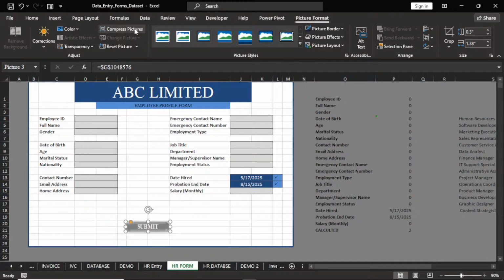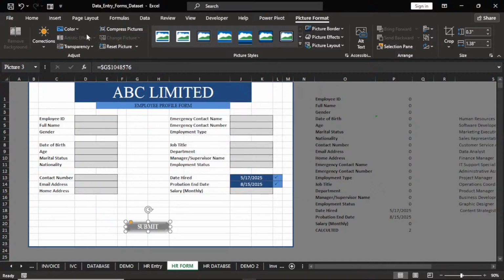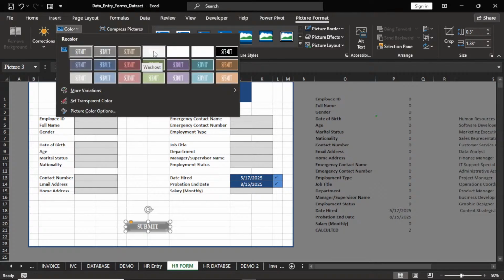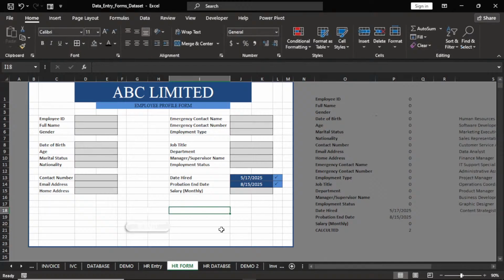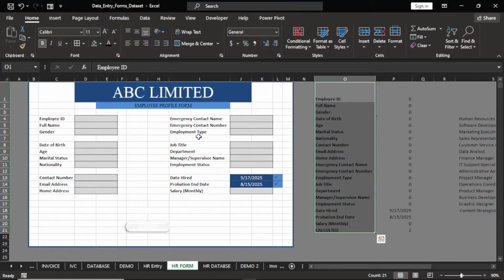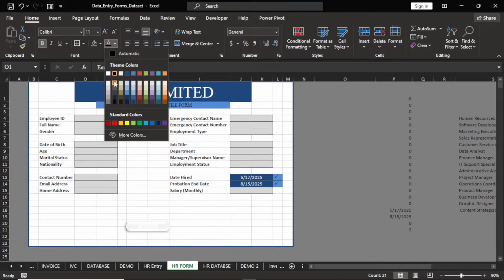So we can go to picture. No, not compress picture. We can go to picture color. We might have to give it this color or this color. Anyone, let's say we give it this. Now, that is what our button looks like when it's not fully completed. All right, so we select this, come to this, and we make it the same color width.